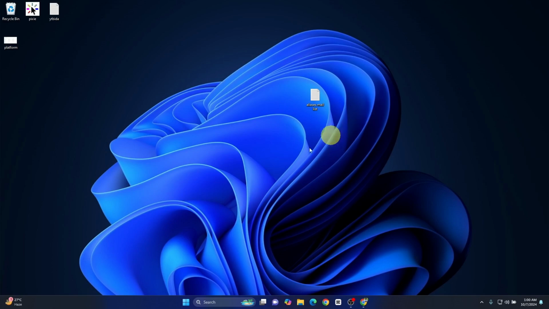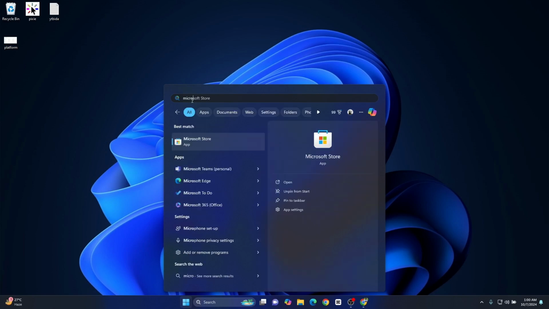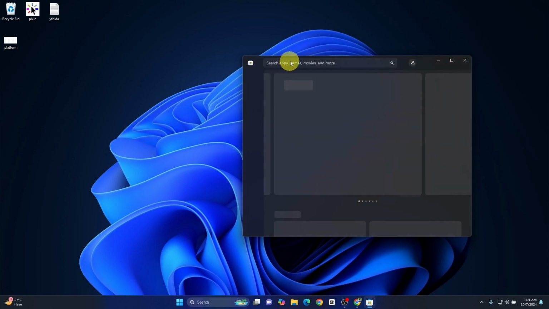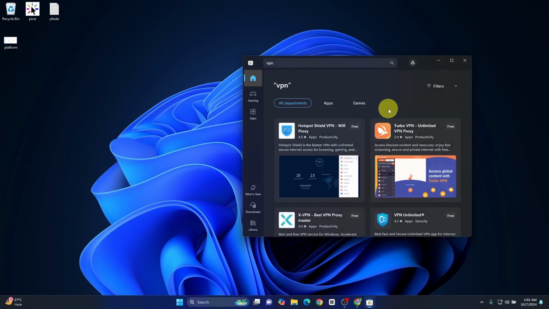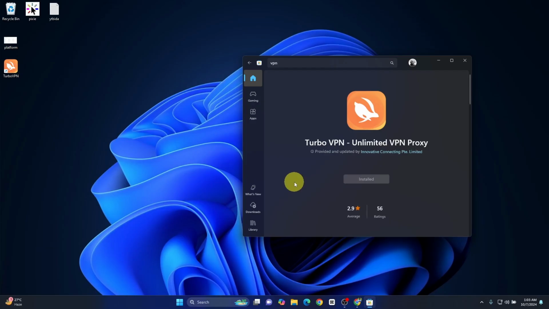So first go to Windows and search for Microsoft Store. Click on open. Now on the top search for VPN and you will see a free VPN list. So these are free. So let's use Turbo VPN. Just click on that. Click on install. Click on yes. And we have successfully installed our VPN.